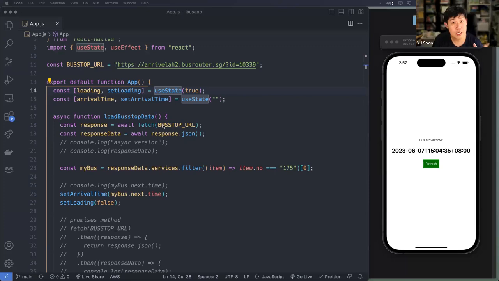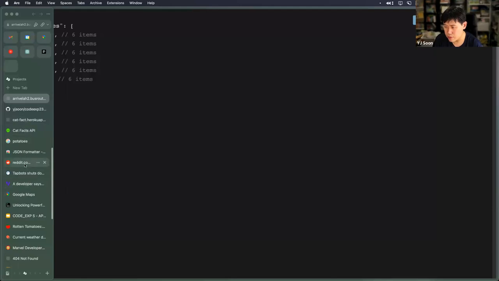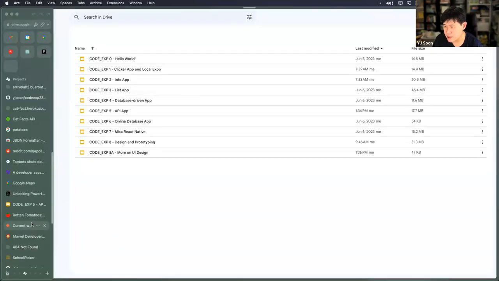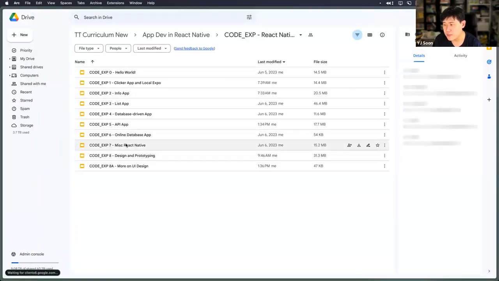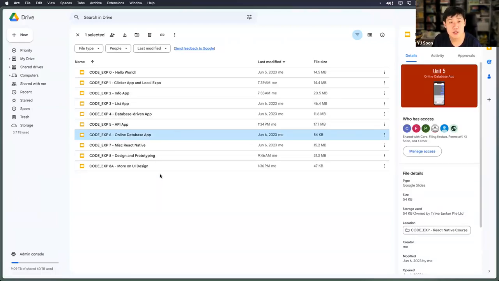The great thing is it uses the Gifted Chat library. That's great because it is the exact same library that we use in one of our modules. The online database app, if you feel like opening it, uses this thing called Gifted Chat to create a simulated chat app. And this tutorial that I just found uses that too. Awesome. Let's try it out.